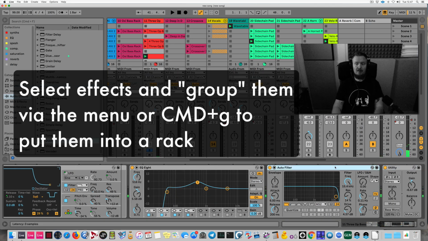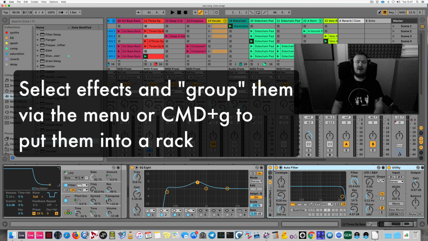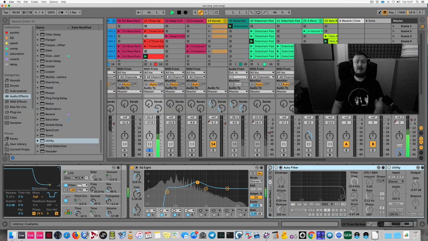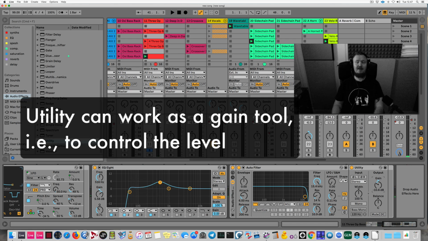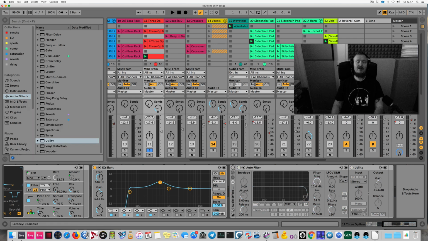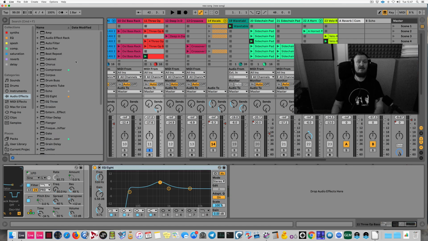You can also put these two into a rack. I will explain this a bit later, but this way I could activate and disable these two at the same time. So if I crank up the gain, it gets really loud. I take the level down with utility, and I'm trying to find a level so the level doesn't change when this is activated, even though I'm getting more distortion. Okay, but more about audio effects racks later.